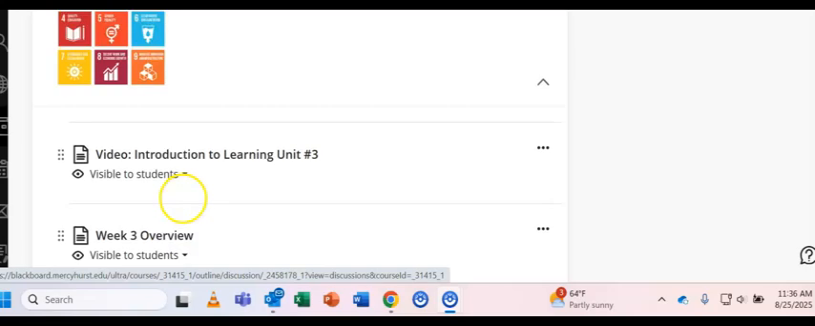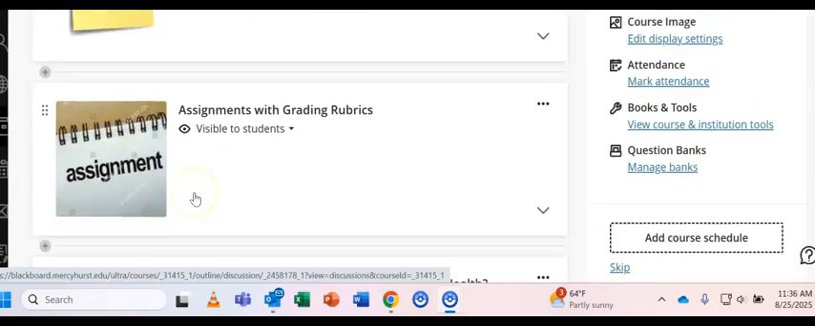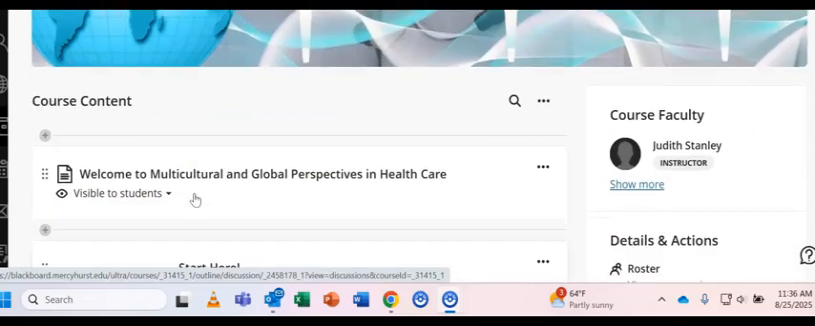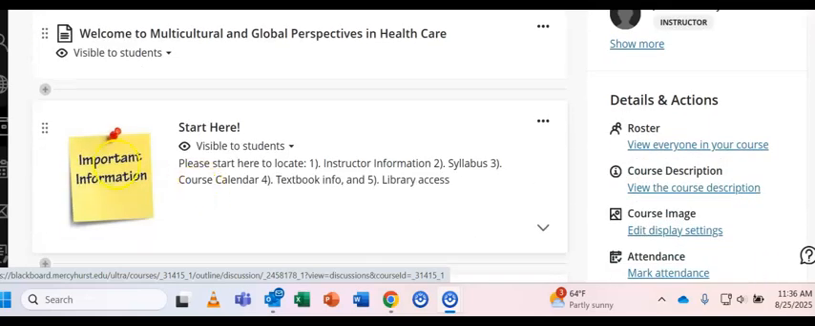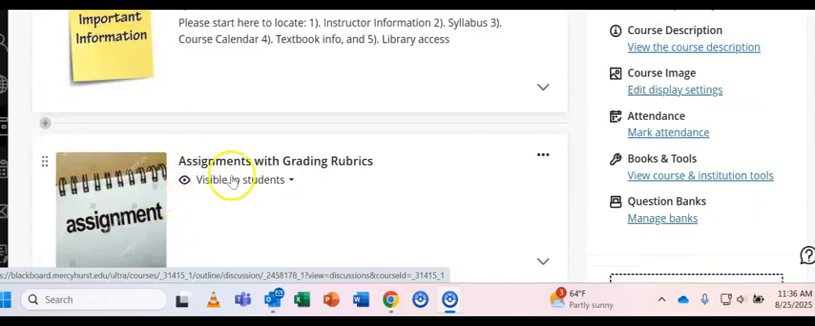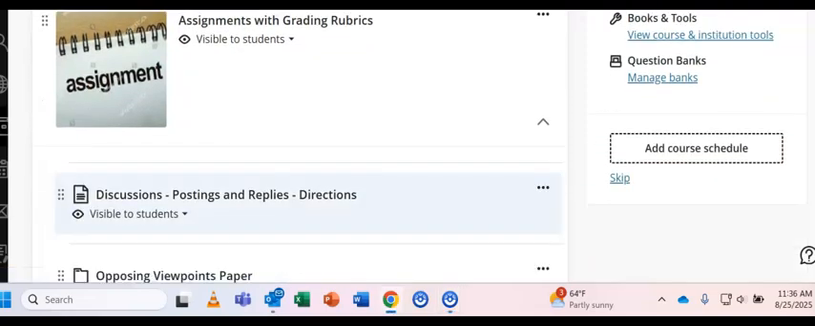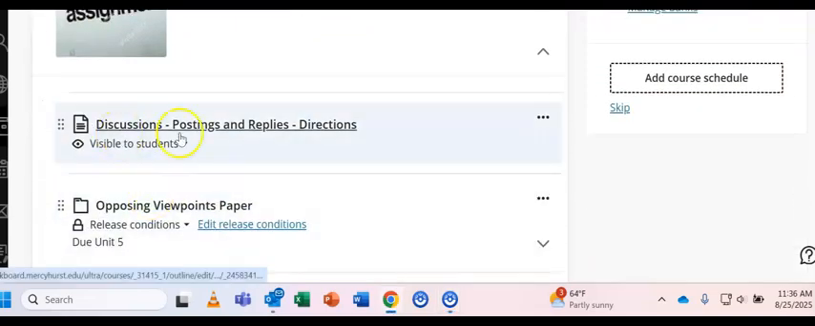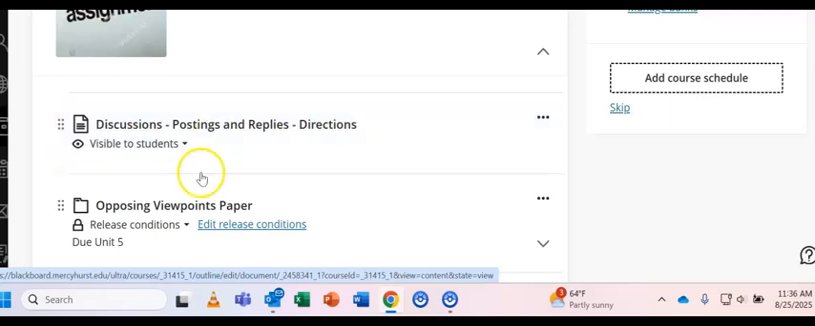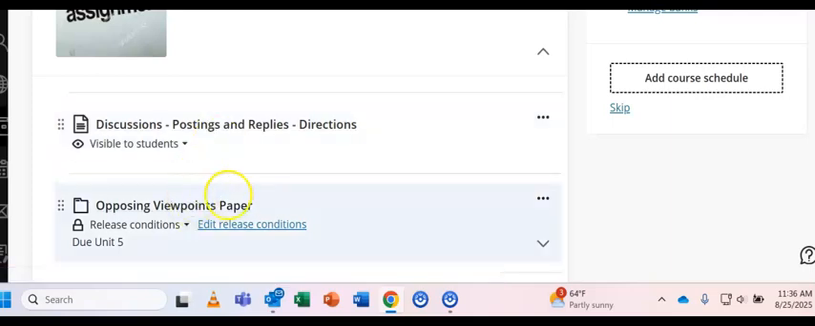So if I click back on up and I go back to the start, to our welcome, to our start here, then I click on the assignments with grading rubrics. You're going to click on there, and you've already learned about the discussion board posts, but if you want to review how to get 20 out of 20 points, you're going to go here. But the next one is the opposing viewpoints paper. And remember, it's due at the end of learning unit number 5.